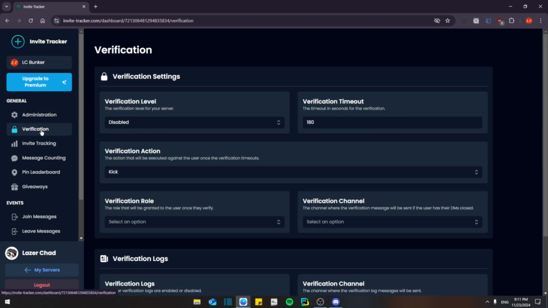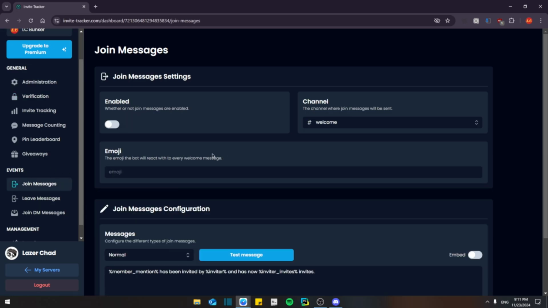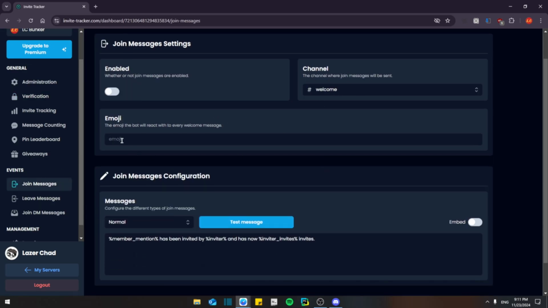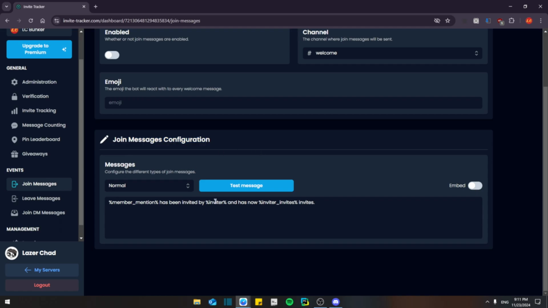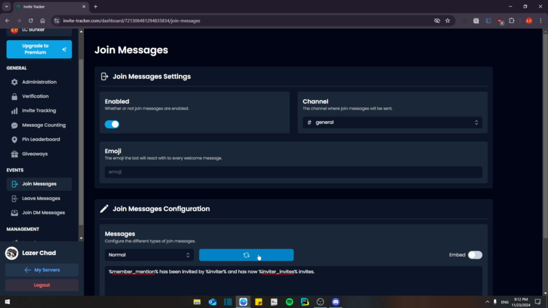Now you have verification, and then you have all the settings that are necessary, but the one we'll focus on is join message. Once you do that, you have the welcome, and then you have the emojis, any message configuration you would like. Choose whatever channel you would like, save the changes, and then you can test the message.